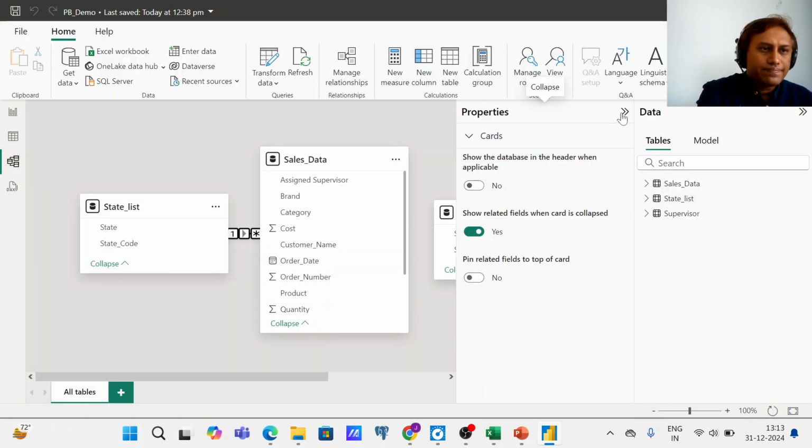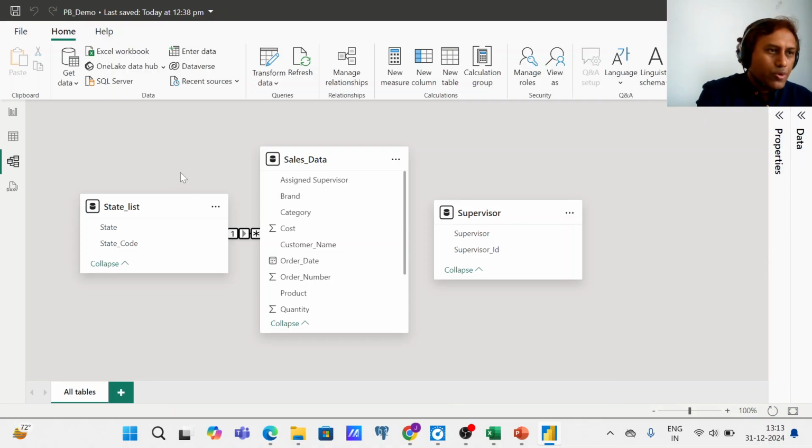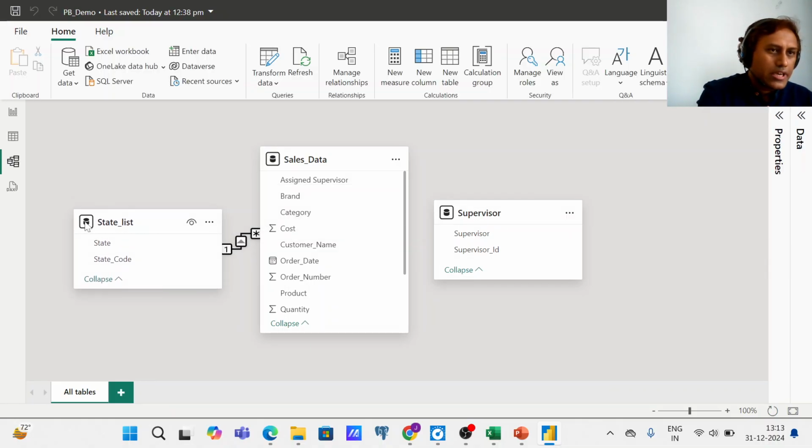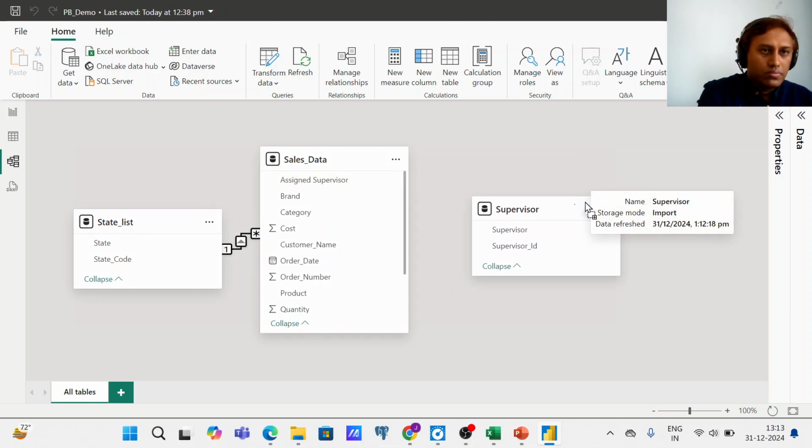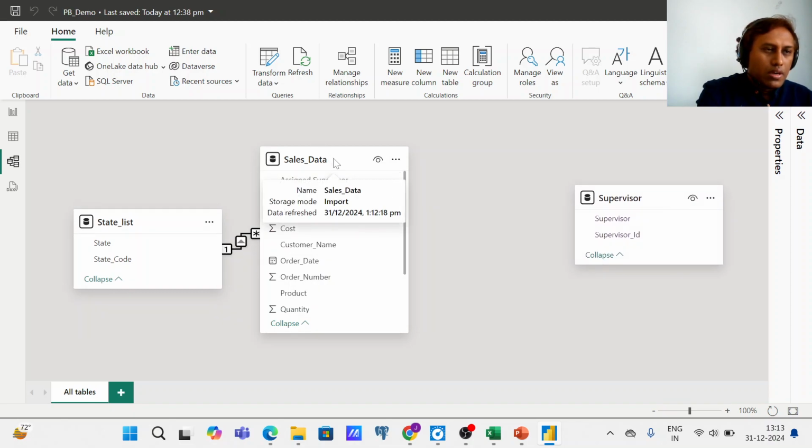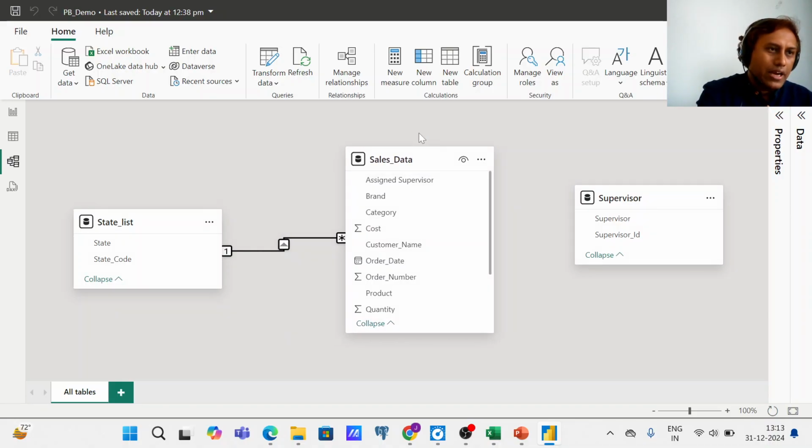Now look at this. Here is your table. It's showing the connection. This sales data, this is called the fact table, right? And these two, state list and supervisor, from where we'll fetch other information, these are called dimension tables. Now, as I mentioned, this must be connected. Power BI is very intelligent. It automatically detects the connection, right? For that, when you install Power BI, there must be some option checked that auto detects the relation.